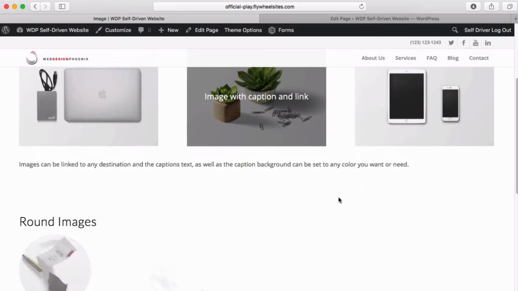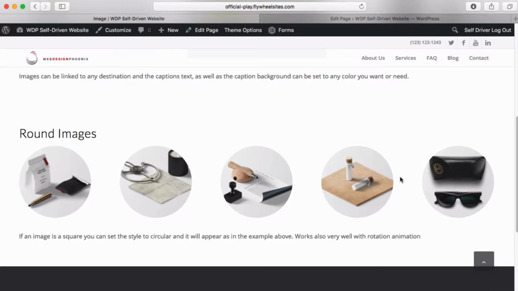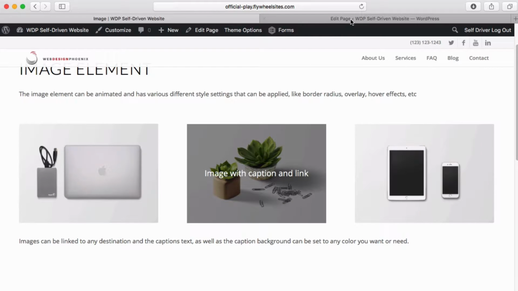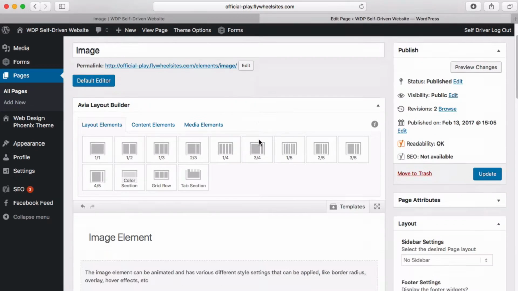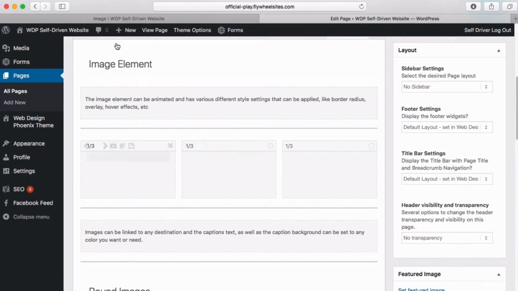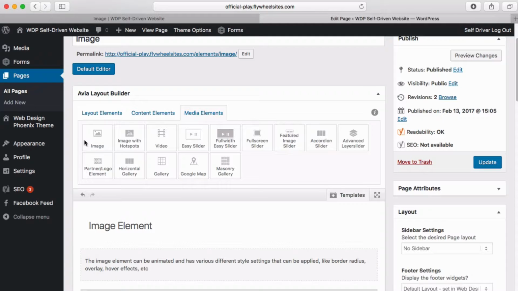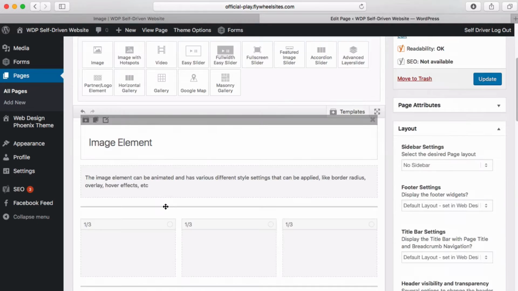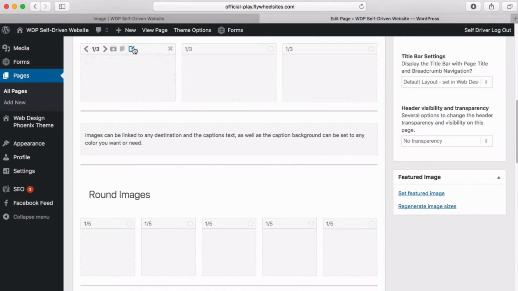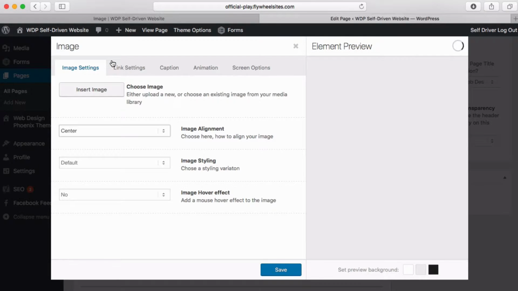Down here we've got some round images. You can see there's some animation, and those effects are really easy to produce. And let's go in the back end and I'll show you how. So we've got images here, and our images are under the Media Elements tab right here, Image Elements. And these are the columns, and the images are right underneath.